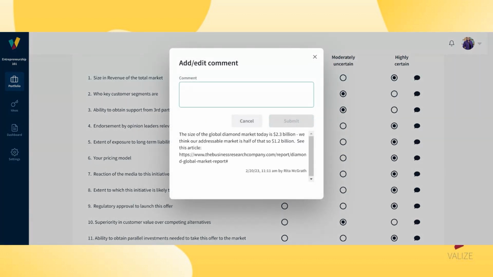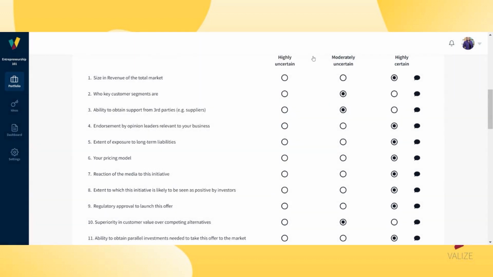And now what you can see is the quality of their thinking, right? So this particular comment says the size of the global diamond market today is 2.3 billion. We think our addressable market is half of that, so 1.2 billion. And then they give some references to an article and evidence. Now, I'm not saying this is a fact yet, but they're at least giving you the encouragement that you can see the quality of their thinking, and you don't have to have them submit papers. You don't have to do anything. It's a living document almost.